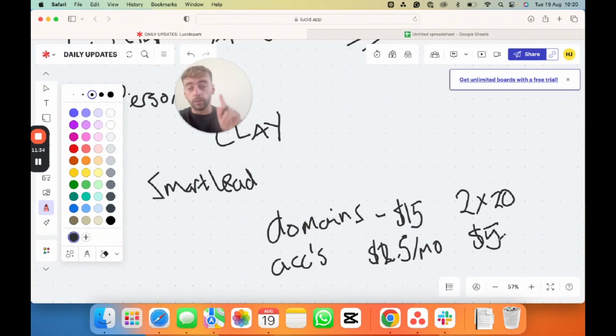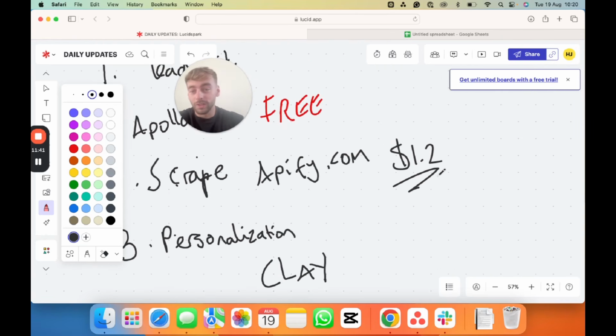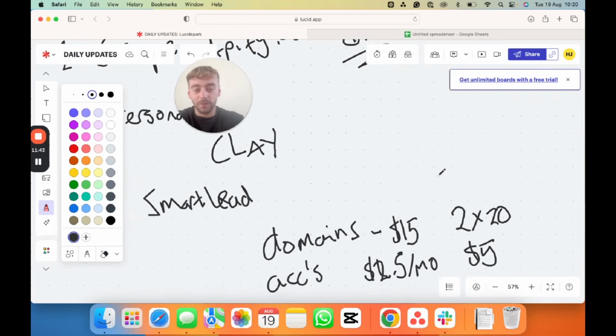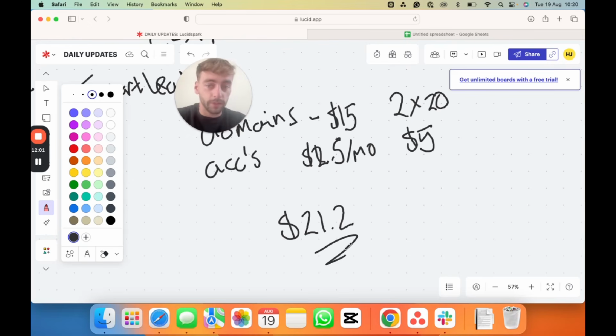We'll only need 1 domain as we have 2 email accounts, which is $15. So $20, using a free Clay account, and $1.2 to scrape Apify using Apollo completely for free. So we're looking at a total cost of $21.20. And that's for the first month. Ongoing after that, it's going to cost you under $10 to run this monthly, reaching out to 1,000 leads, completely personalized. So hopefully this video gives you some insight on how you can actually do things the most cost effective way possible, while still having AI personalization and creating good copy for your outreach campaigns.